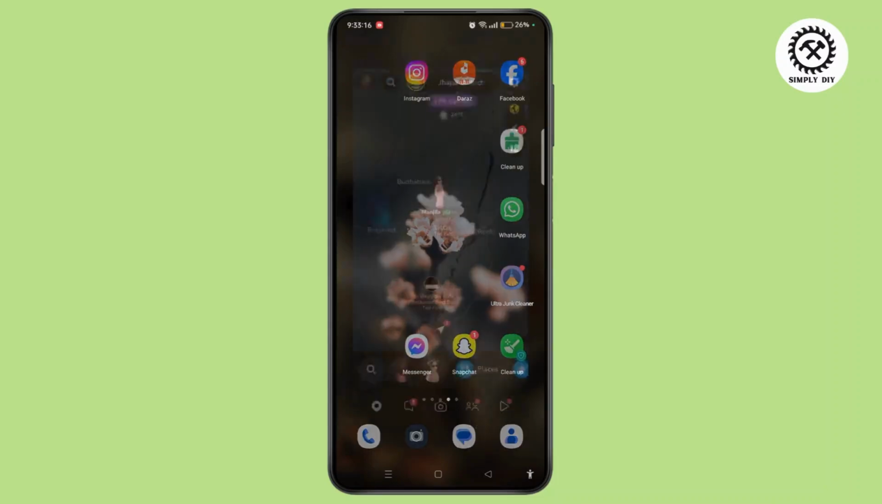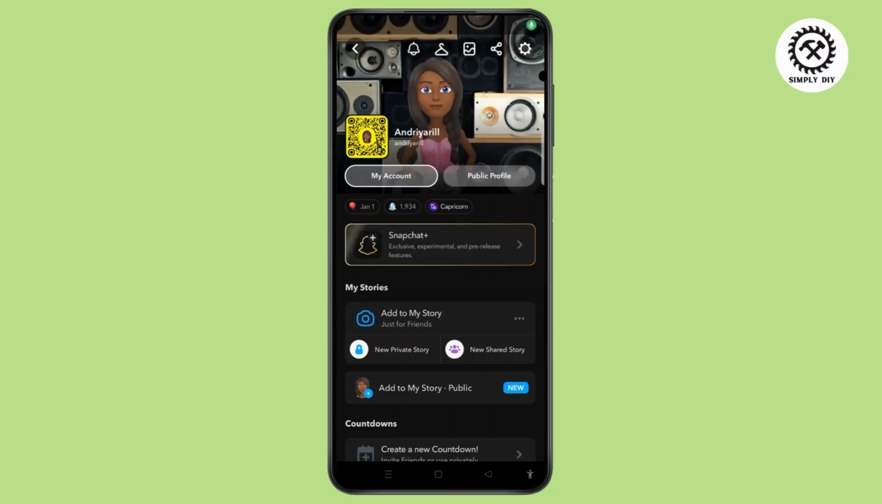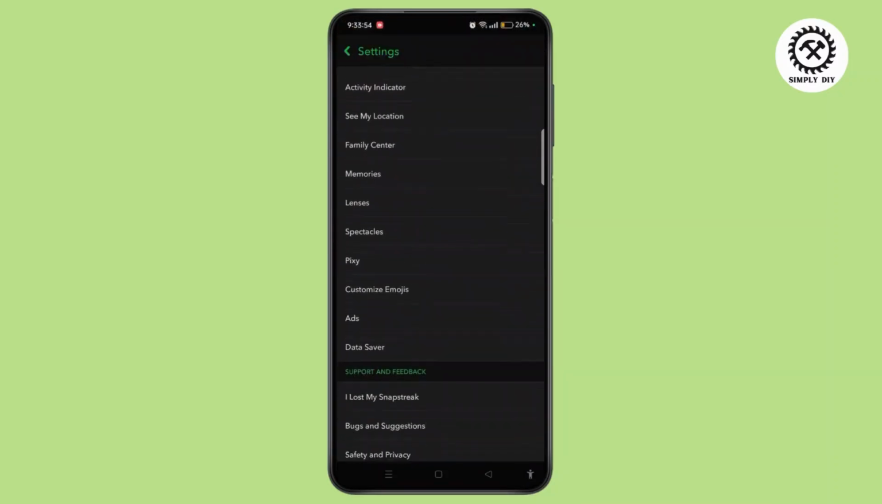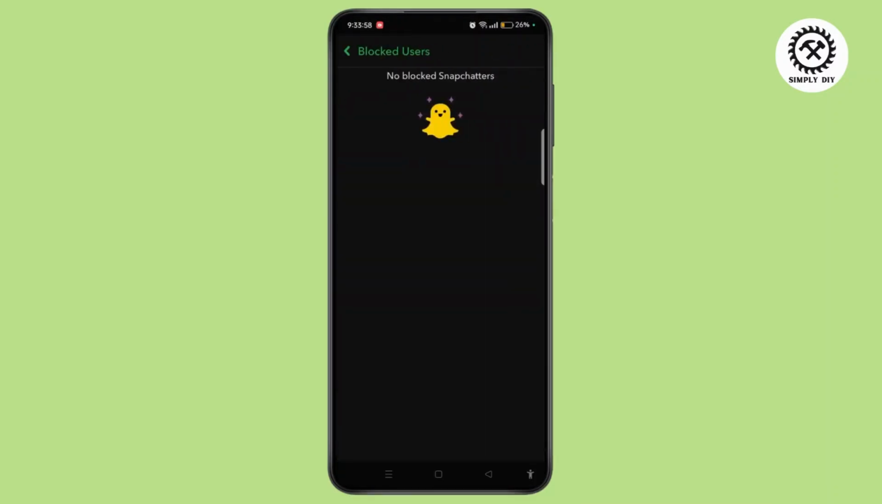Launch the Snapchat app on your device. Make sure to log into your account. Then proceed towards your profile icon at top left corner and then tap the gear icon at top right corner of the screen. Scroll to the bottom of the screen and select blocked users.